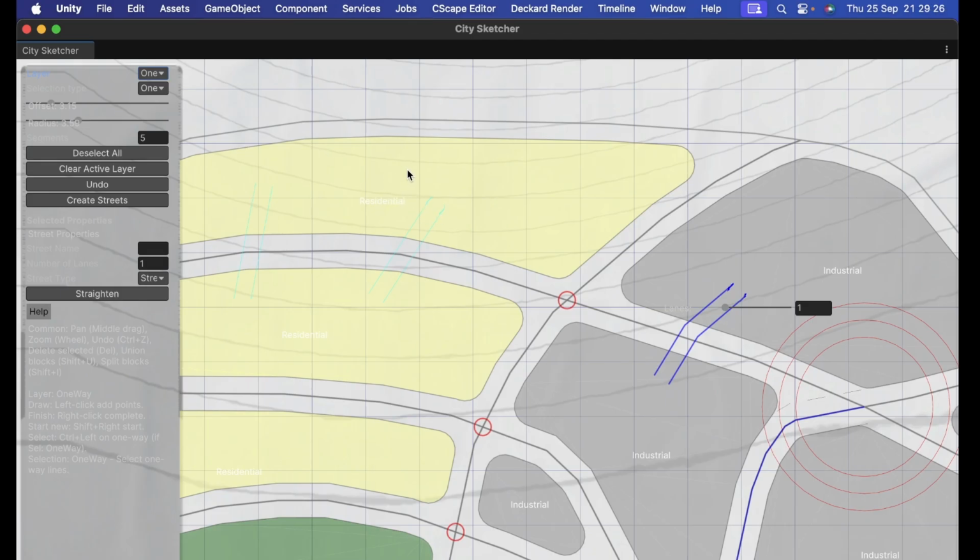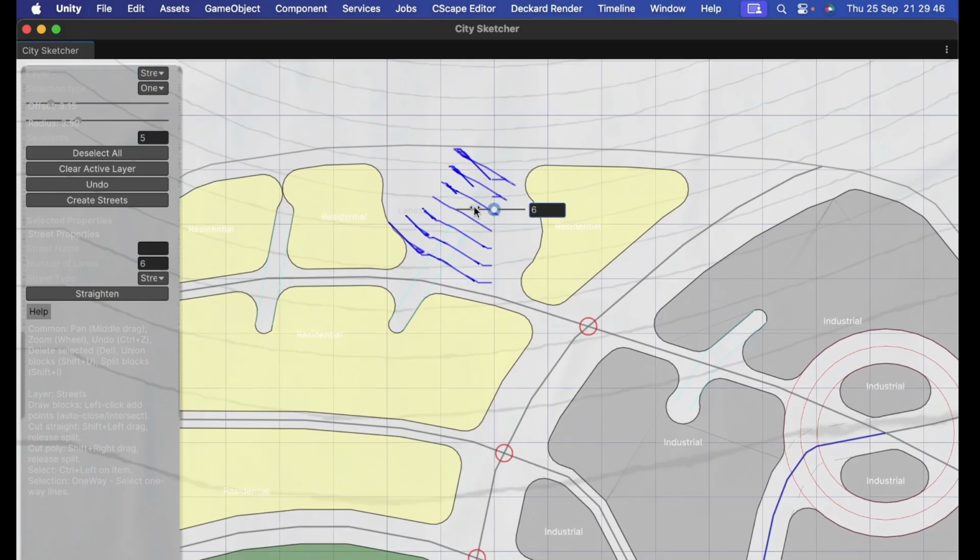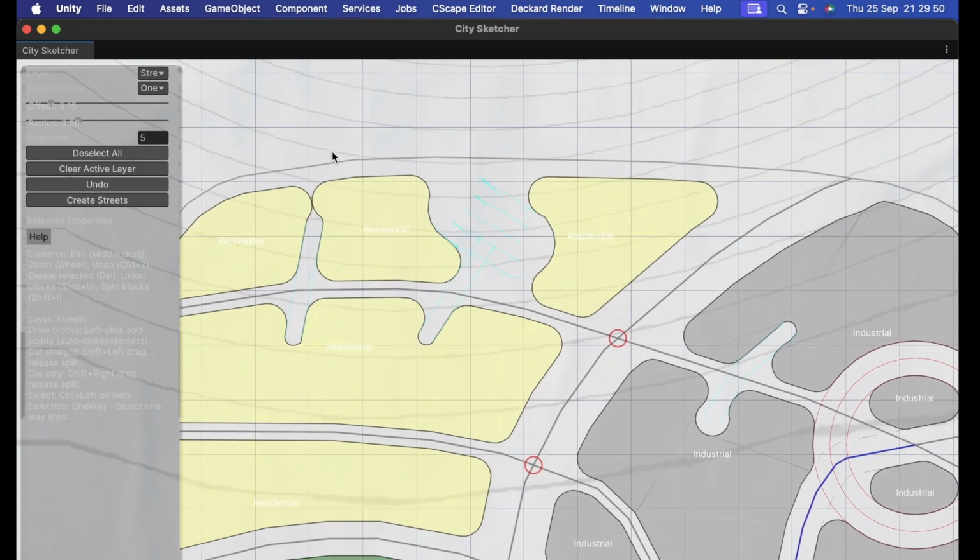But it's, for example, also good for making things like parking lots. So like this, and then if I go here and select this thing, I can say, okay, this will be a parking lot, and yeah, it will expand like this.